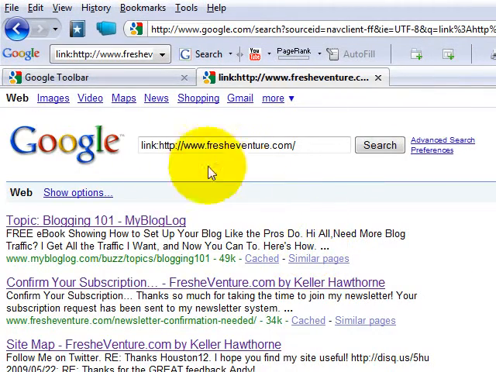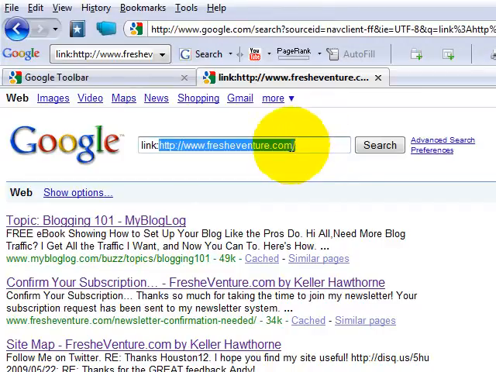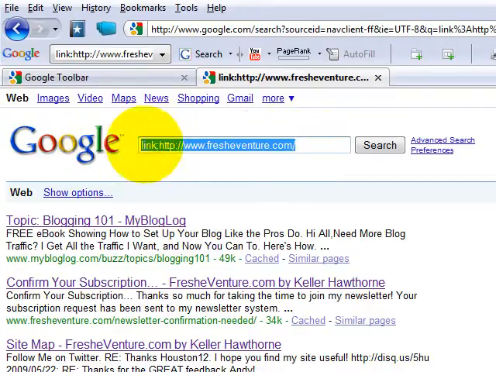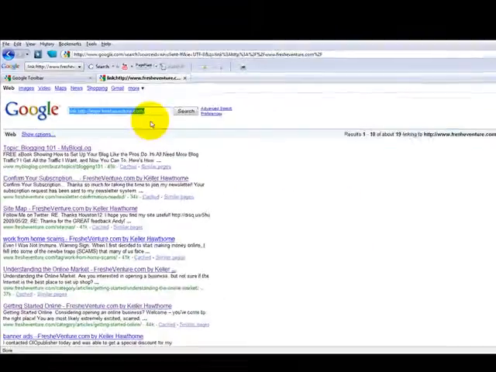And what will happen is you'll be taken to Google search engine, where Google has performed a search on your URL, and the search is link : and then the URL of your web page. And so if you don't have the Google toolbar, or you don't have the PageRank button on your Google toolbar, you can always go to Google or Yahoo or MSN and type in the search, link : and then the URL of the web page you're analyzing.